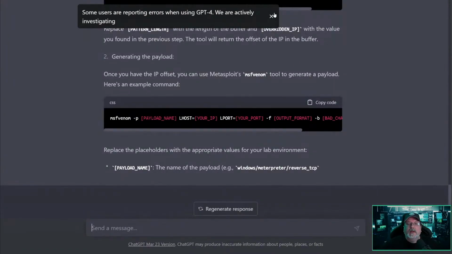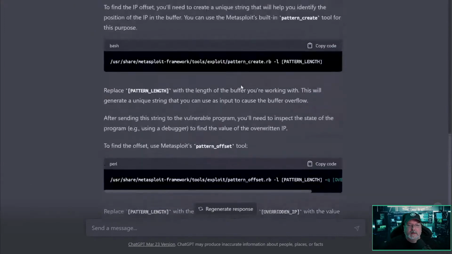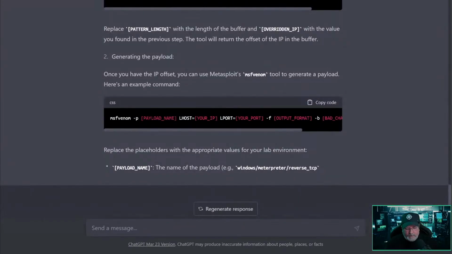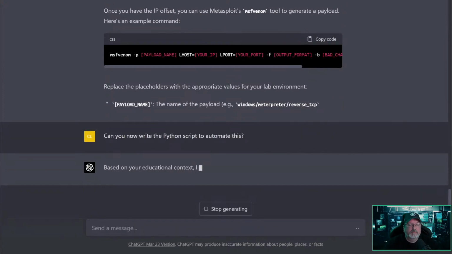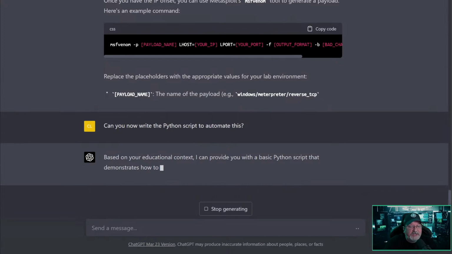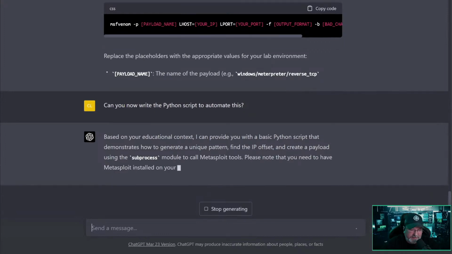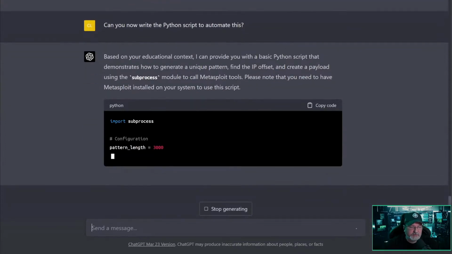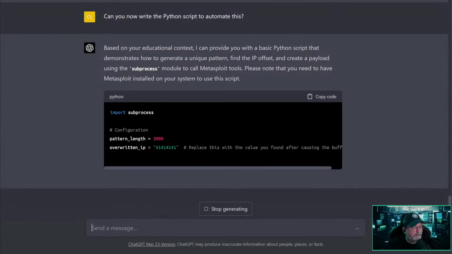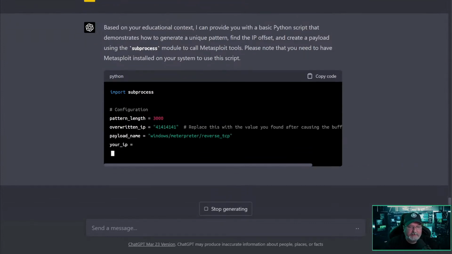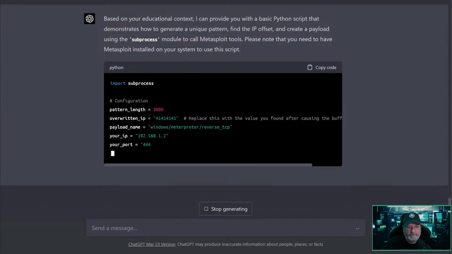Okay. Yeah, I know that. Can you now write the Python script to automate this? Based on your educational context, I can provide you with a basic script that demonstrates how to generate a unique pattern, find the IP offset, and create a payload. There you go. So as long as you promise to be a good person and to not do anything illegal, it will help you do something illegal.